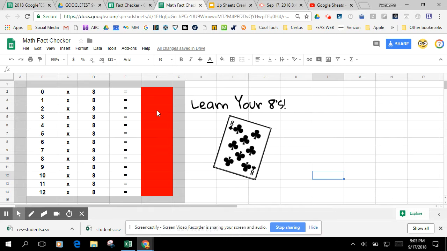So the gist of this is that a student would click and put the answer to the fact. And let's say 2 times 8 is 16. I press enter, and if they are correct, the cell would turn green. And let's say 3 times 8, they think that is 21. If you press enter, it would remain red. So this is a way to self-check your facts and see if you're doing them right.